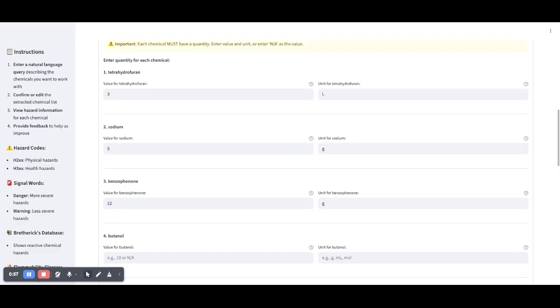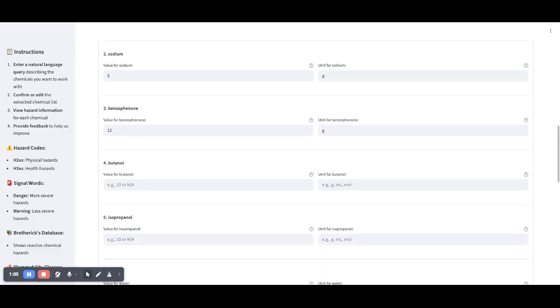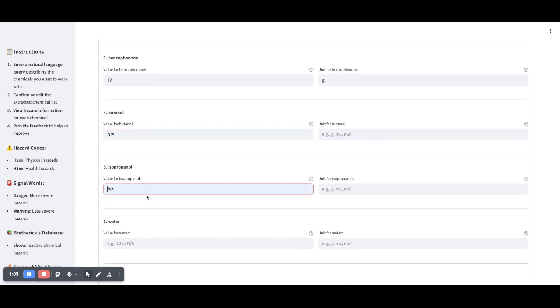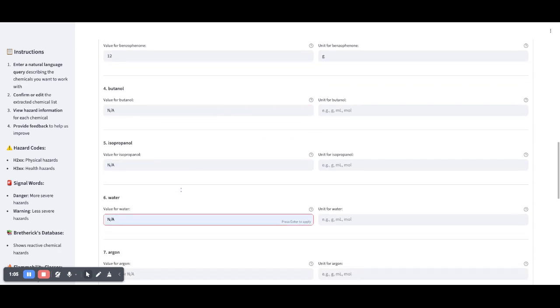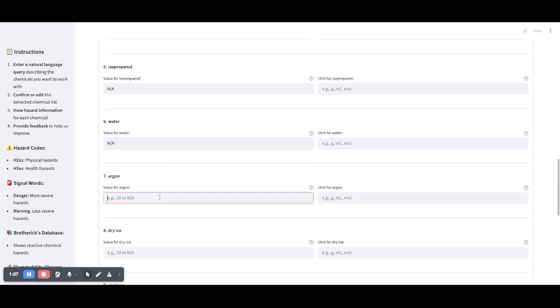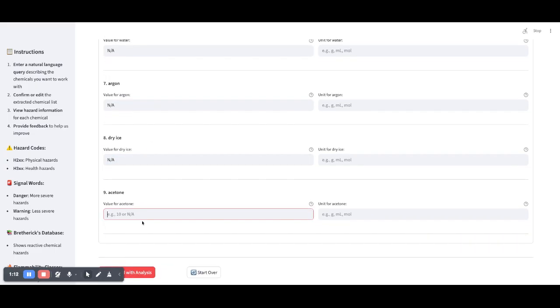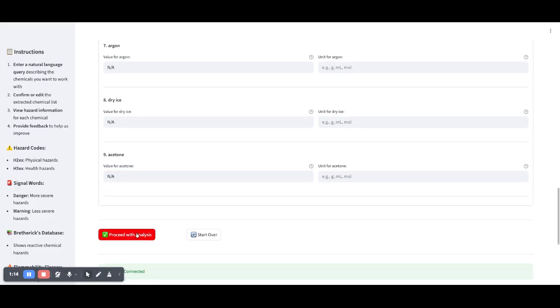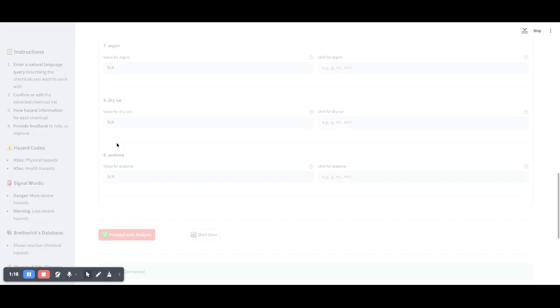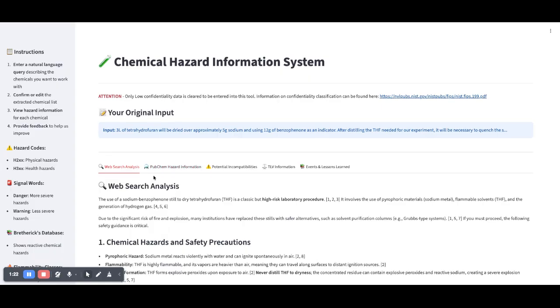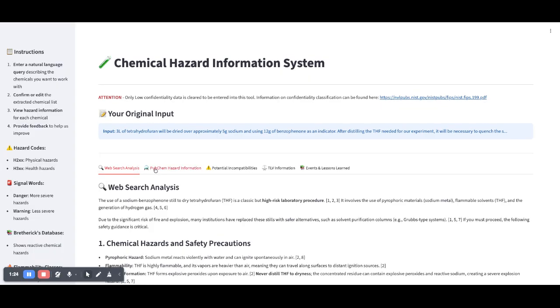Now the quantities must be entered. It's a mandatory field just because it affects the chemical safety levels of the experiment. But we also give the users the option to leave some quantities empty if they would like. And I will click proceed with the analysis and wait. Okay, now the analysis is done.